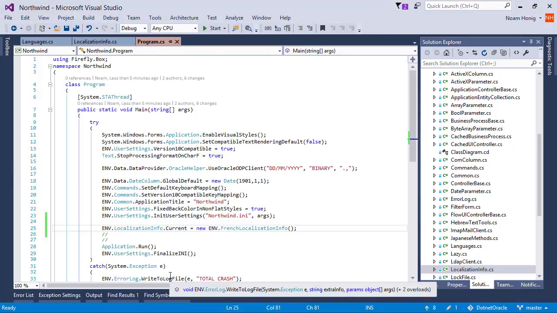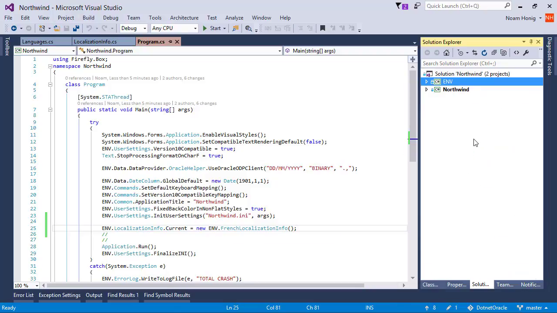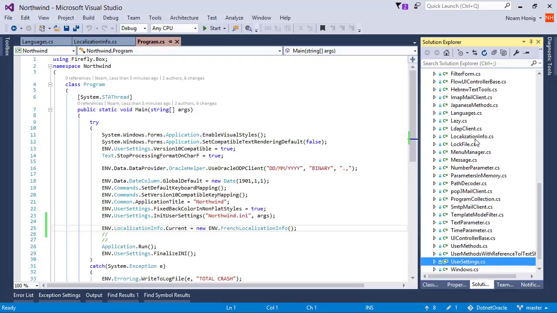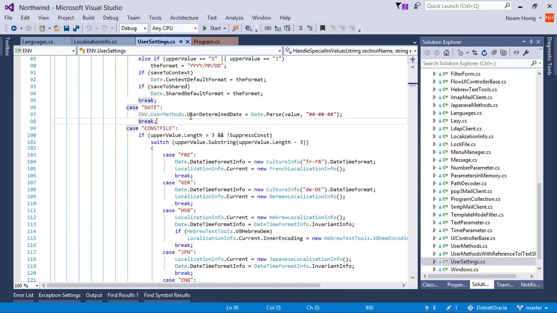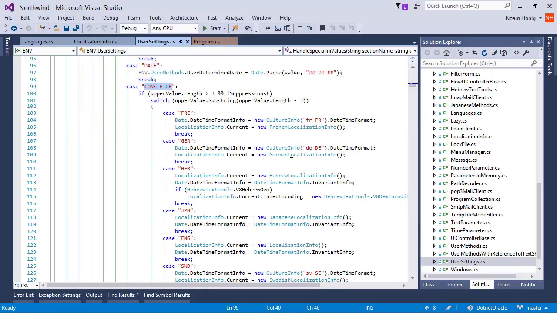Now, obviously we do that in the migration, and we also do that in runtime. If you look at the UserSettings class, the one that is in charge of reading the INI, and look for LocalizationInfo, we can see here that based on a definition called const file, we are changing the localization based on the different languages, even including Japanese if you wanted.